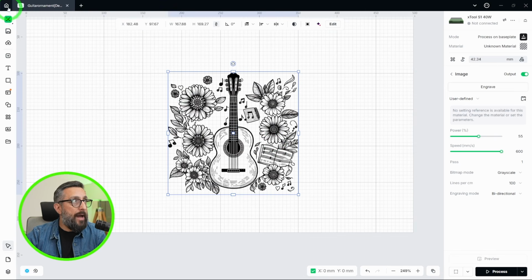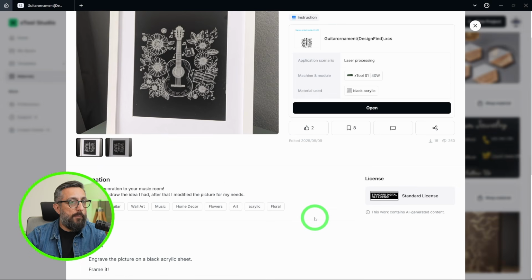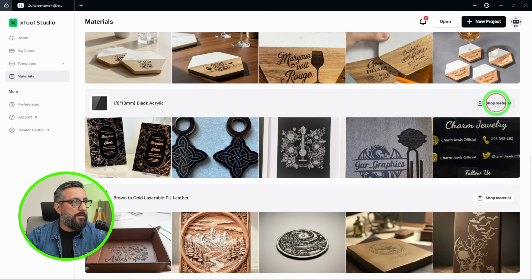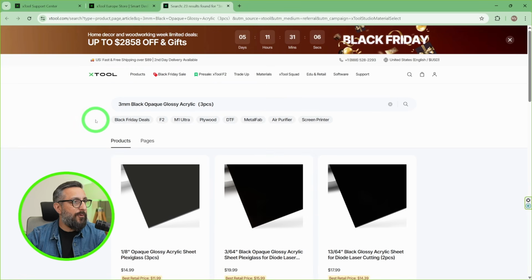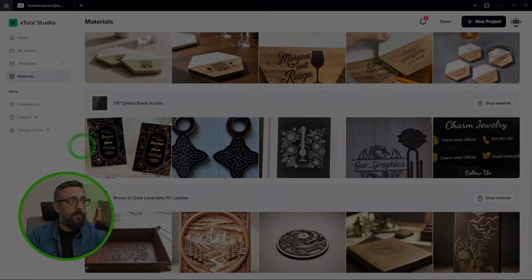Again, we're going to back out, click on the home, right? And we can see all the pertinent information. I thought it was going to take me to shop for this black acrylic. Okay, shop material. So there it is. So we're shopping for black acrylic. Cool. They make it very easy for you to find the materials that you need.